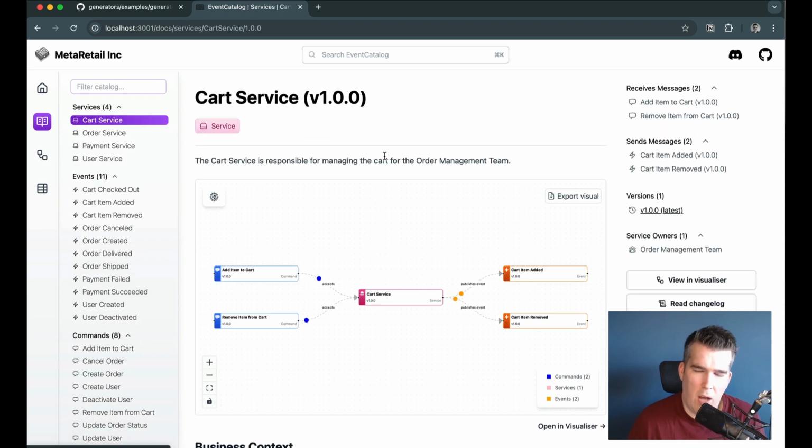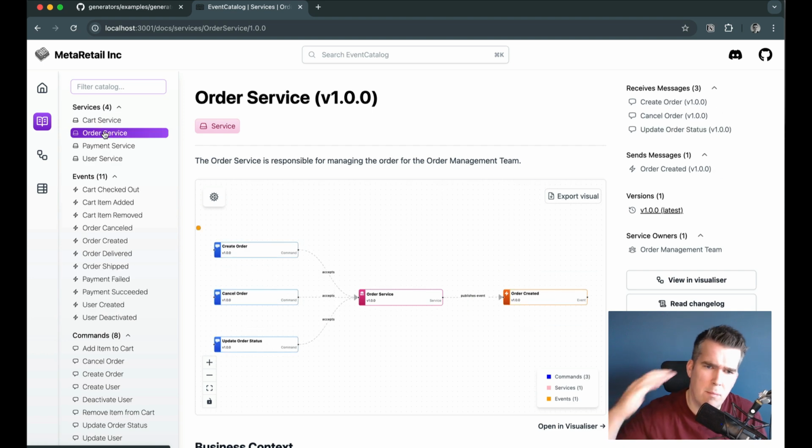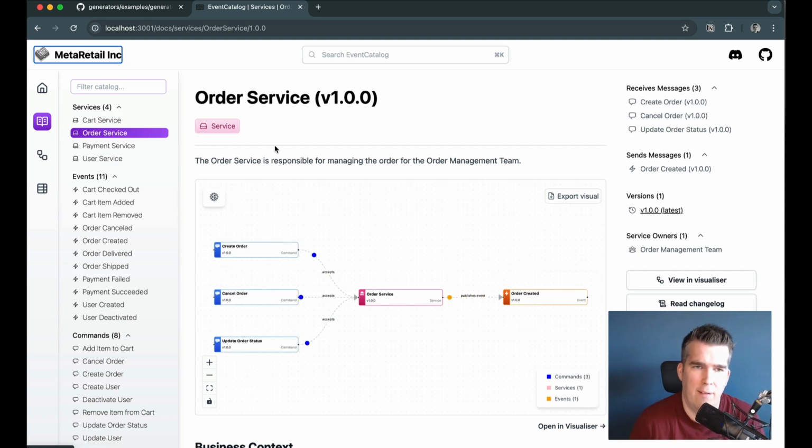So this way it gives you a nice way of distributing documentation for your teams, and equally putting them into a central catalog that your architects, developers, and business stakeholders can come and look at and say, okay, what is happening across this system? So just some governance at a high level here.